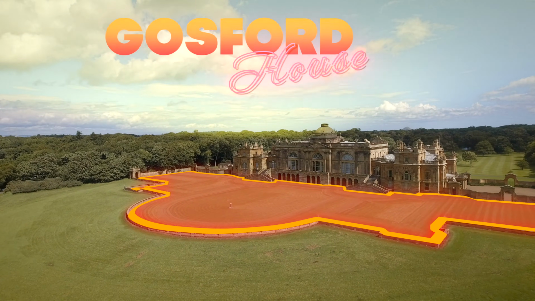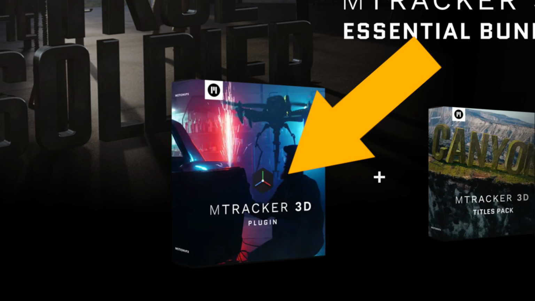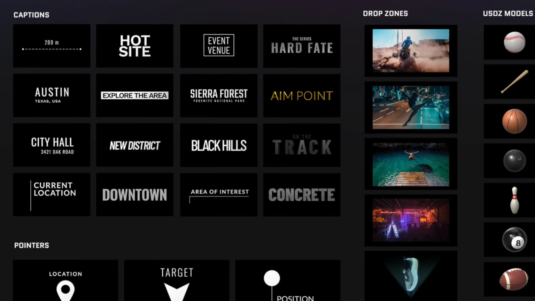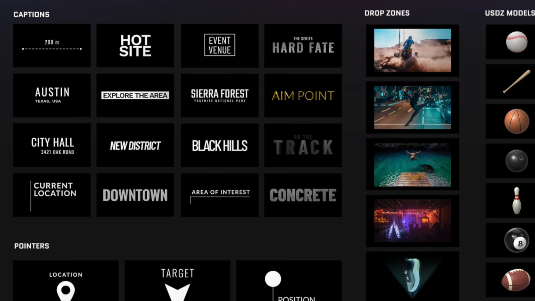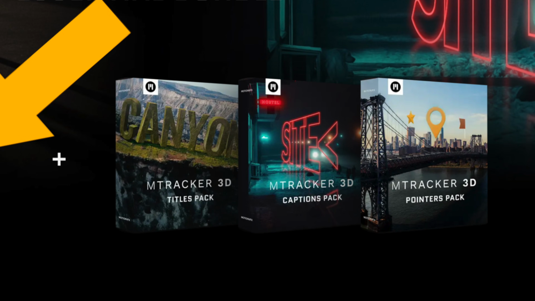I really, really do. In terms of the most cost-effective way to purchase this, remember we're talking about two things. We have the MTracker 3D plugin. That's just the functionality that tracks the 3D space of your drone clip in this instance. You have to have that for everything else. So you can buy that on a standalone basis, and it does come with the second piece of the pie, which is those titles or those pointers or some of those other elements. However, MotionVFX have seriously incentivized you to purchase more of those elements by bundling them at a significant discount, and it certainly is much more cost effective.